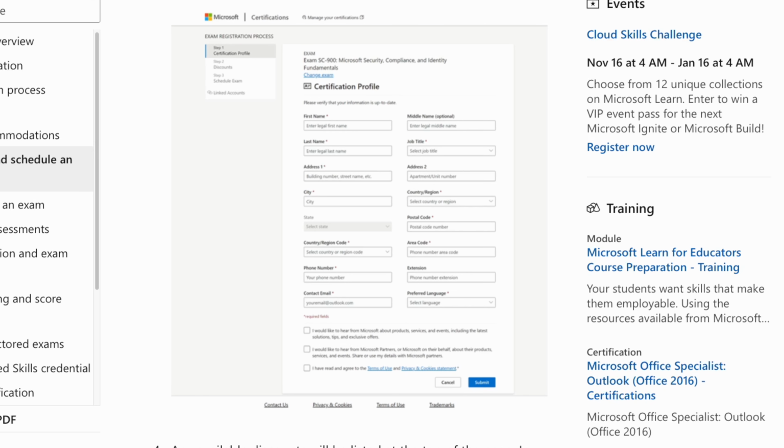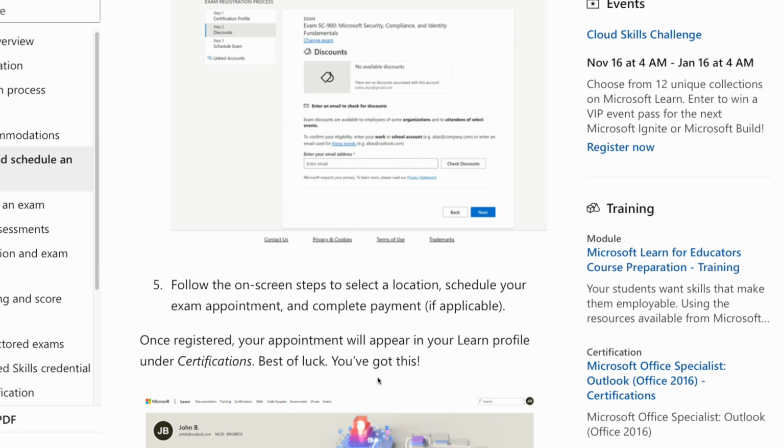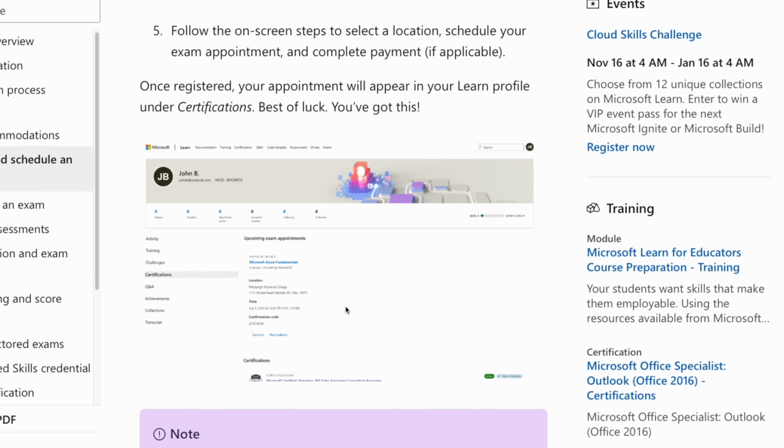Let me take you to the guide here. Fill in your details in the certification profile step. Apply discount vouchers if you have one. Sometimes Microsoft offers free or discounted vouchers if you attend their online sessions. Then choose your intended date, and there you go, you are all booked in for your exam.